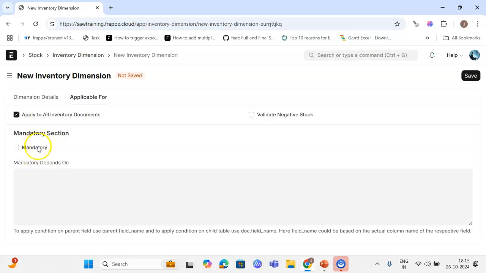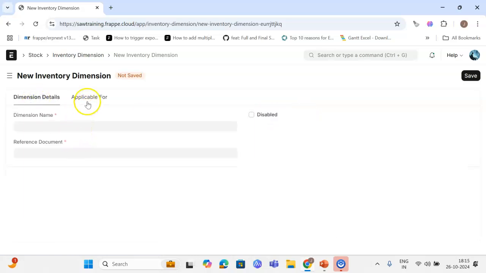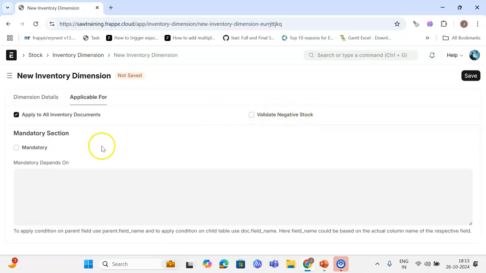Similarly, you can make it mandatory if you want that. Yes, for every transaction you want it to be mapped with the inventory dimensions. You can validate the negative stock if that negative stock is bearing with the inventory dimension, and you want to validate that with those dimensions, it should not exceed that particular stock. So you can enable that with the checkbox validate negative stock, and you can see here mandatory, and you can put some mandatory depends on condition.